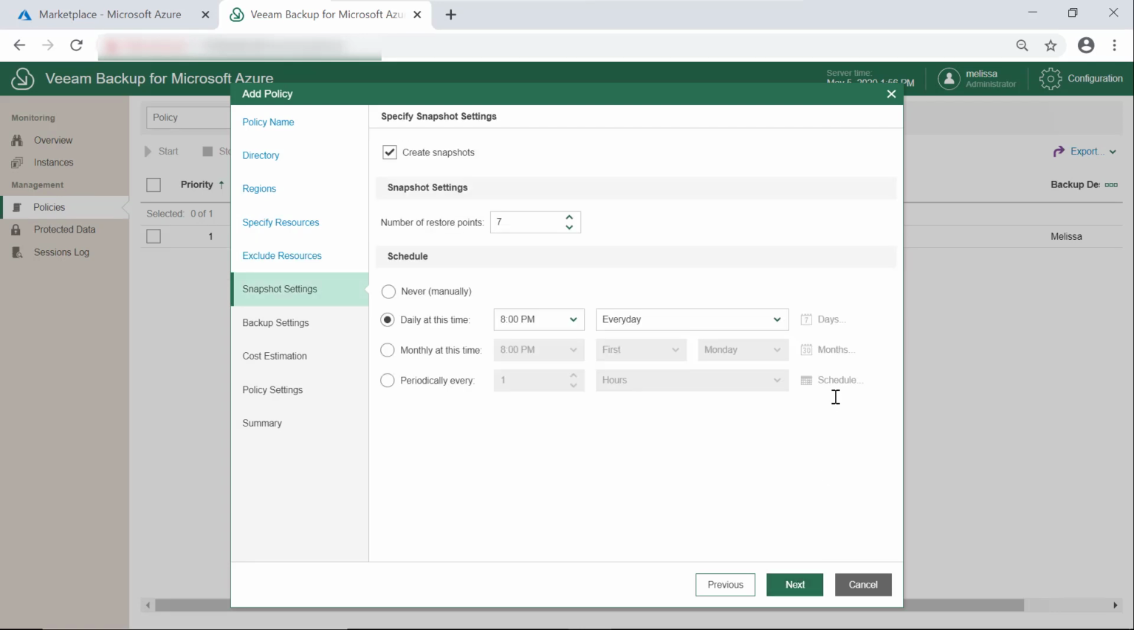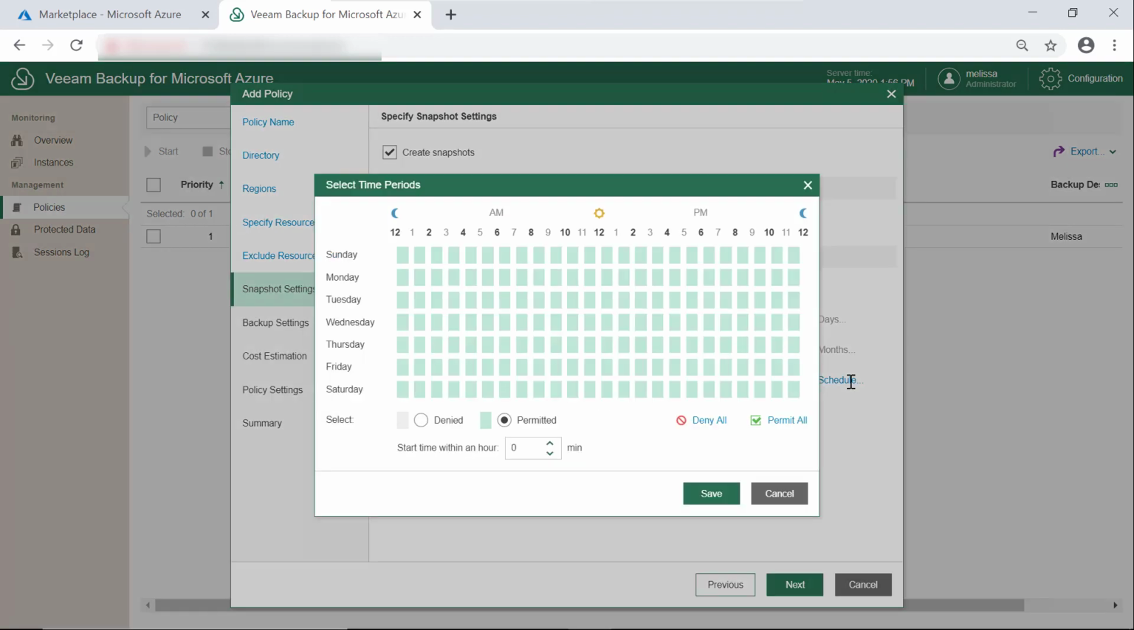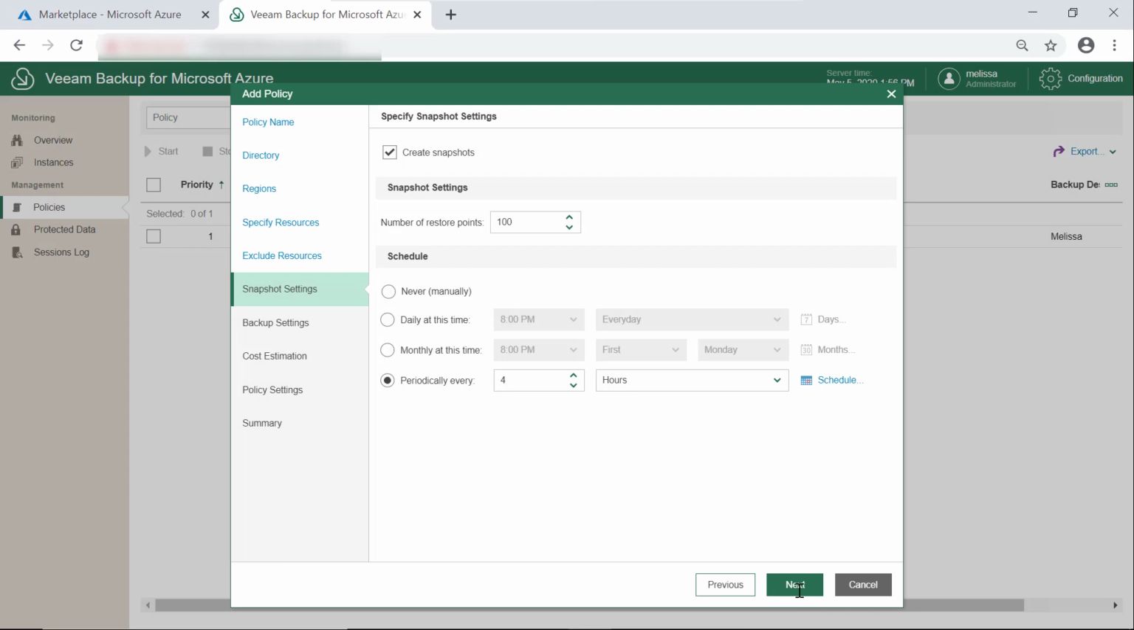Now here are our snapshots, right? So we can say how many restore points we want to have. So I'm going to up this from 7 to 100 just because I'm going to show you something really crazy. Our schedule is 8 p.m. every day, but you could do it on an hourly basis. So I'm going to say every 4 hours we're going to take a snapshot. And we, of course, have this familiar kind of scheduling screen from B&R if you're used to B&R. And we're going to leave that.